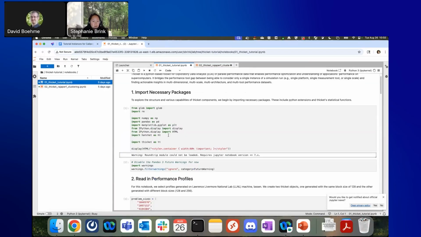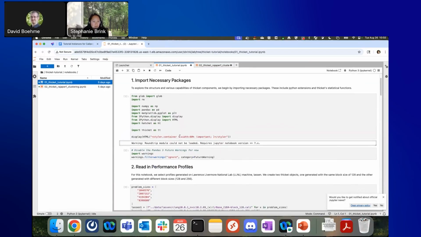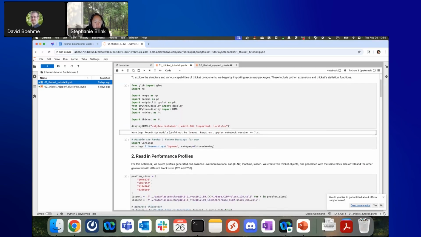Okay, so we're loading in our different packages. You'll see that Hatchet, like we said, is something that Thicket is built upon. So we still use it as a dependency because we're using some of their interfaces. So we include Hatchet, or import Hatchet. We also import Thicket.